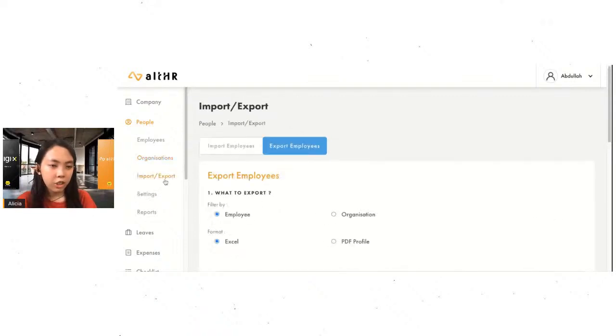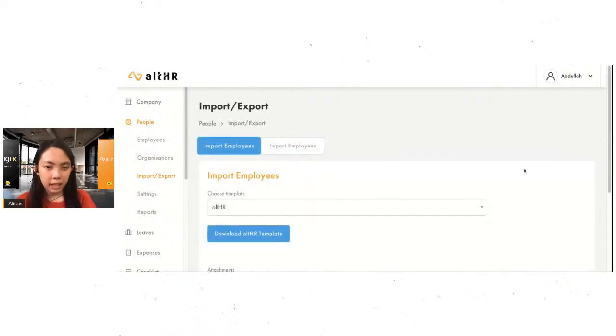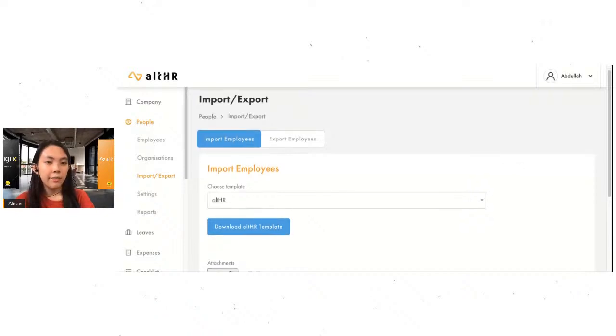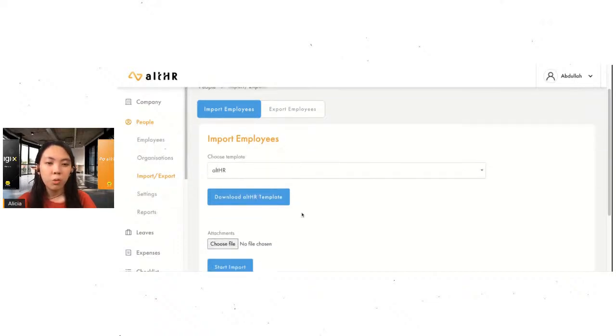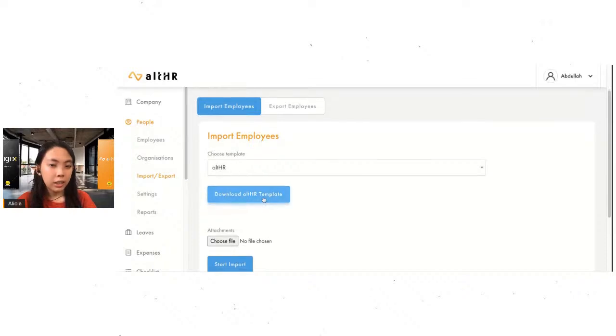The next function that we have is an import-export function. So this basically makes an HR admin's life easier, where say if you already have a list of the employees and you don't want to add them one by one into the employees tab, you can choose to download the altHR template here, which will then download an Excel file. You just fill in their names, their manager name, and any other required fields that will be in the Excel sheet. There will also be instructions embedded in there, so you can follow the instructions there.